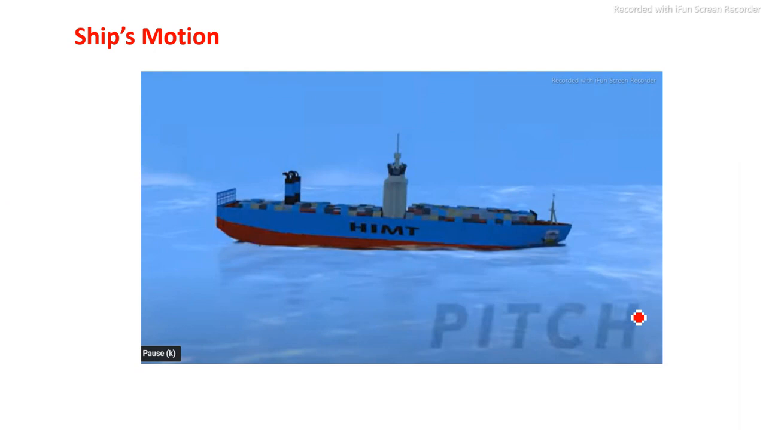Next we have the ship's motion. This is like pitching, rolling, yawing, swaying, etc. This is a small video, you can just go through it and understand the different terms like pitching and rolling. With this pictorial, you will be able to understand along which axis the ship is pitching or rolling.